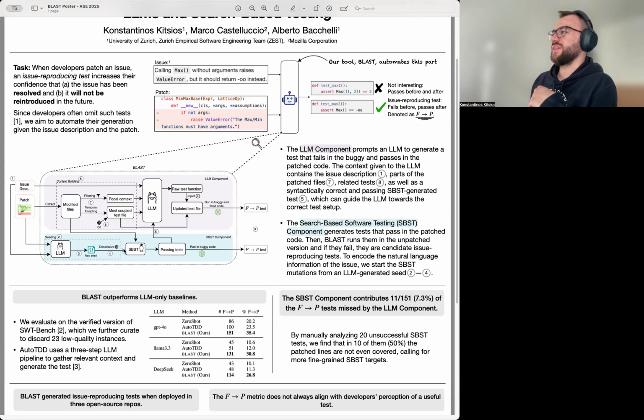So what you end up with is a seed that encodes natural language information like functions or magic values or stuff like that. And then you start the Pynguin mutations from there. And then you again end up with a failed to pass test. And we'll find that this seeding mechanism indeed helps in our ablation study.